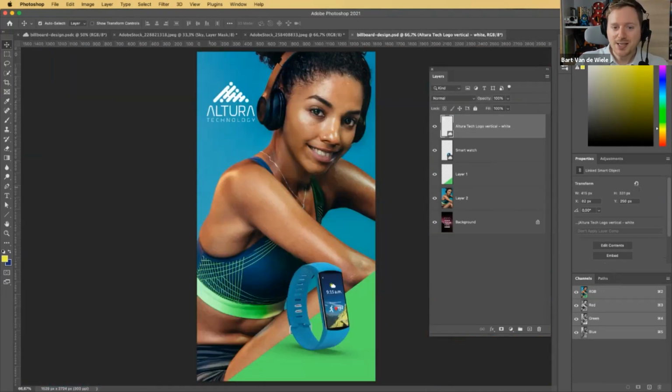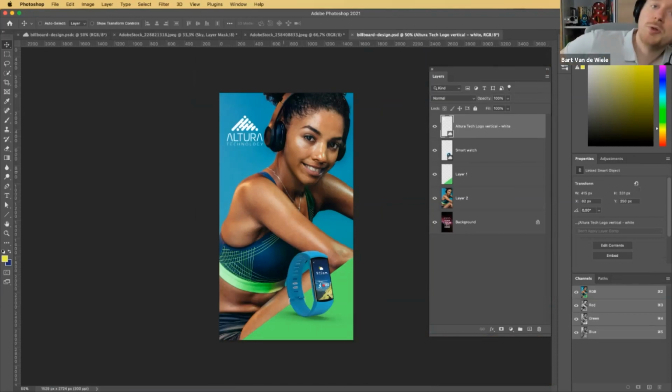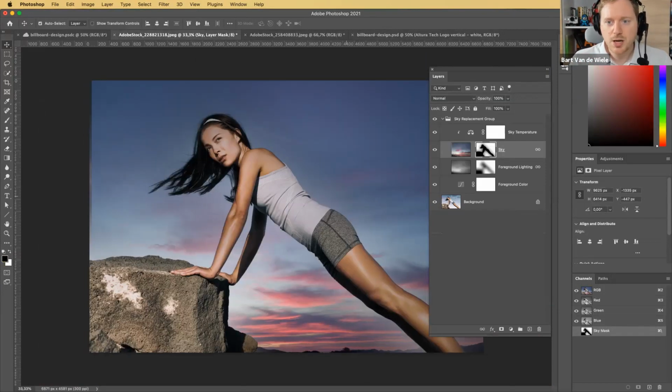Using the neural filters will basically speed up your workflow, and using sky replacement will enable you to easily make very complex selections. Even if you don't want to change the sky, it will still make that selection for you, which is really cool.